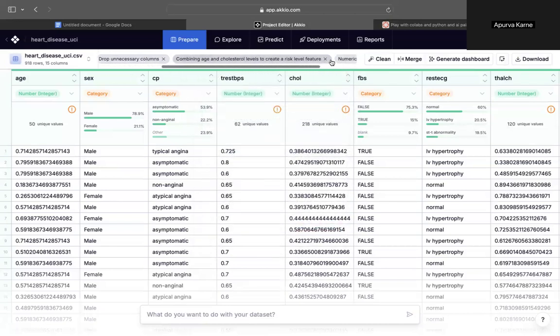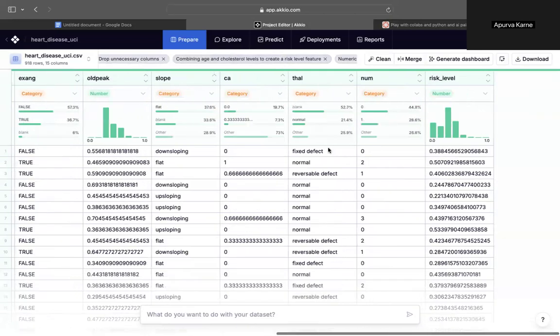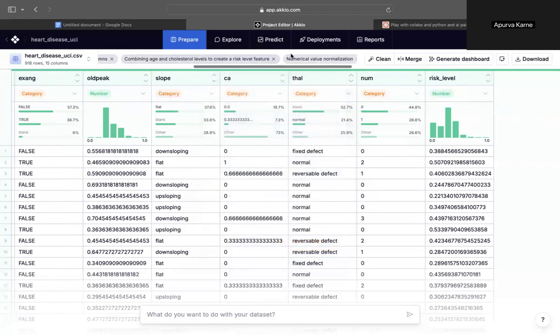And then after that, I combined age and cholesterol levels to create a new value called risk. Cholesterol, I think, depends on the age, so that is why I have done this step. So a column was added as risk level based on the age and the cholesterol level.